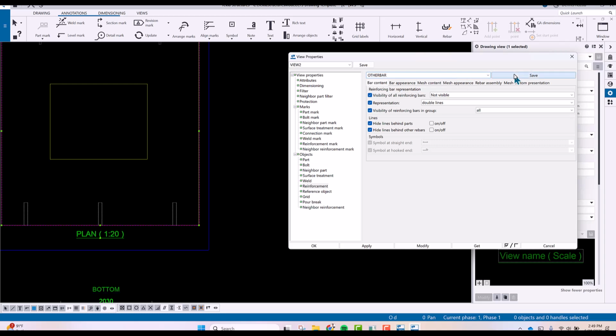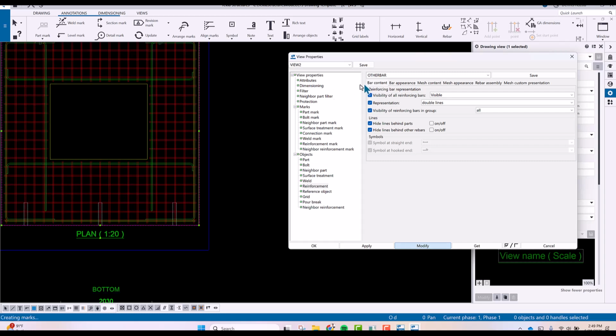Save. Okay, then I'm going to put this one as, so I'll change again this one to visible. So meaning I will save the other one with not visible, and the other one is visible with the color green. All right. So now everything is okay, right?